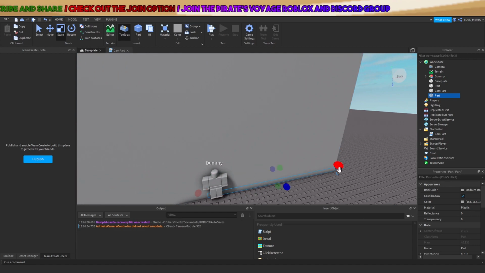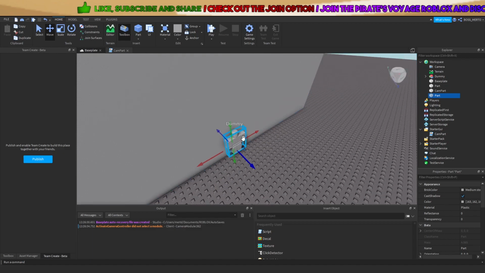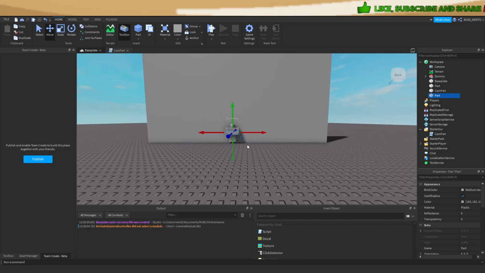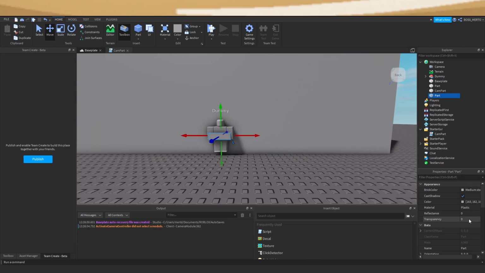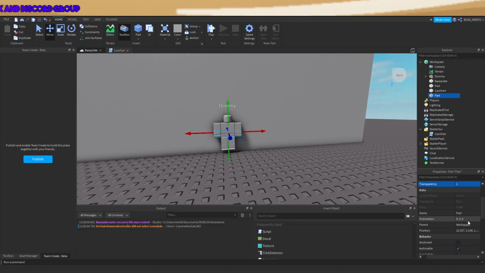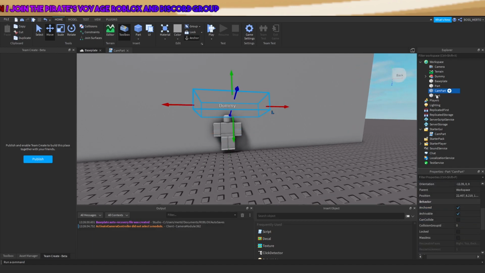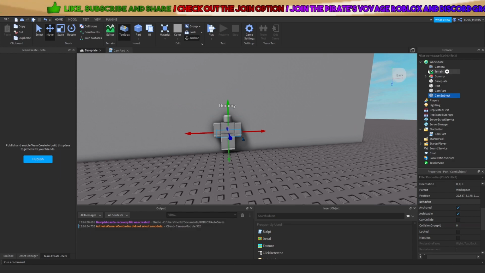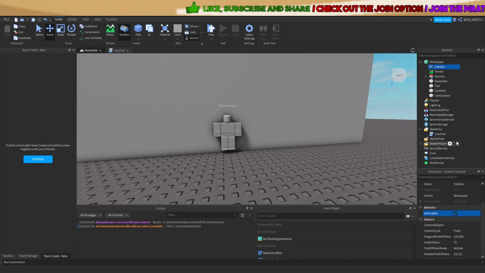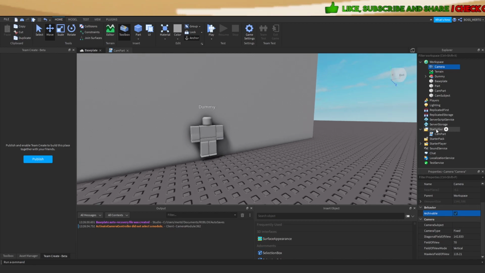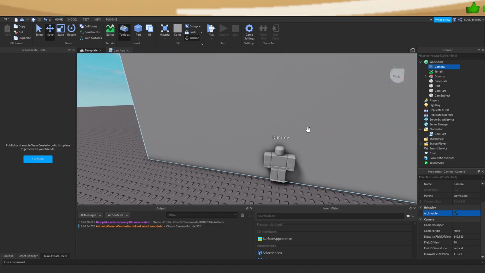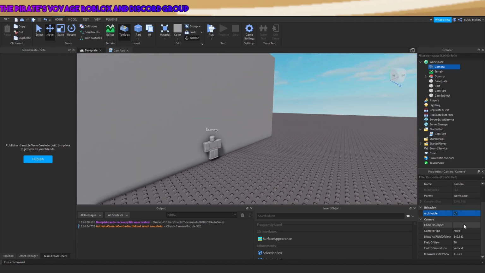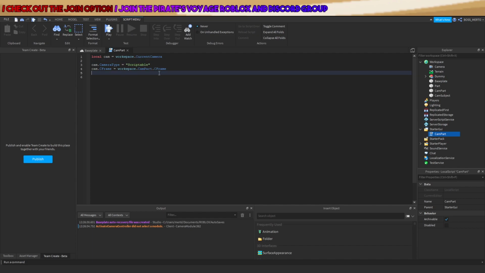So we gotta create a new camera subject. Make it somewhere in the center of the point you want to focus, or of the scene you want to focus. Then make it transparent, make it anchored, make can collide false, so what you desire, and then cam subject. And as you can see, the camera subject is currently set to nil, because it usually is set to the player's humanoid, but in this creation state right here, we have no character, therefore the subject is set to nil.